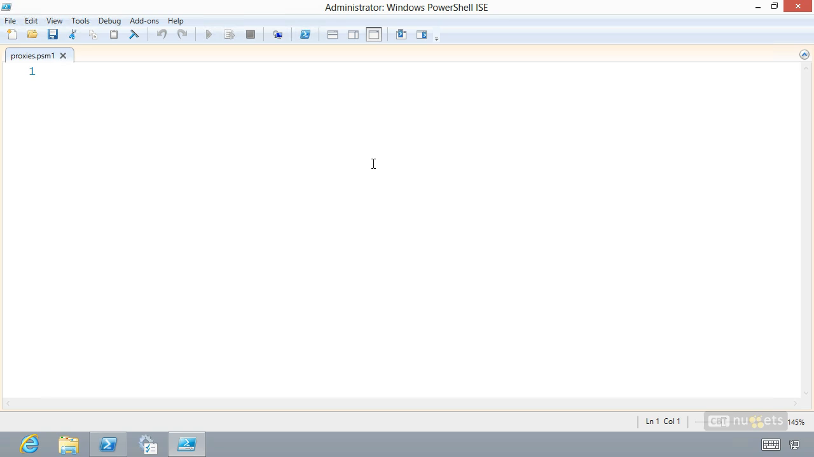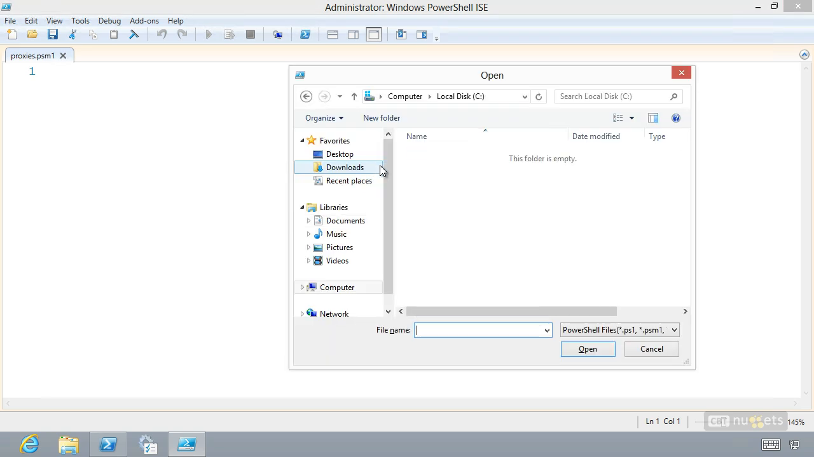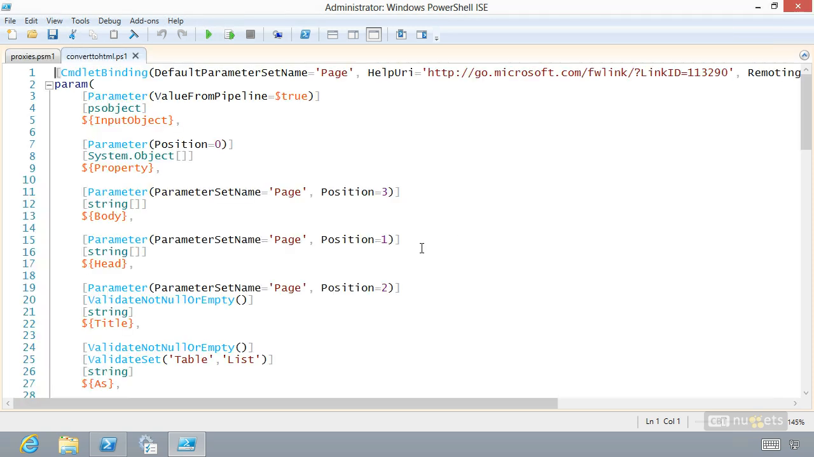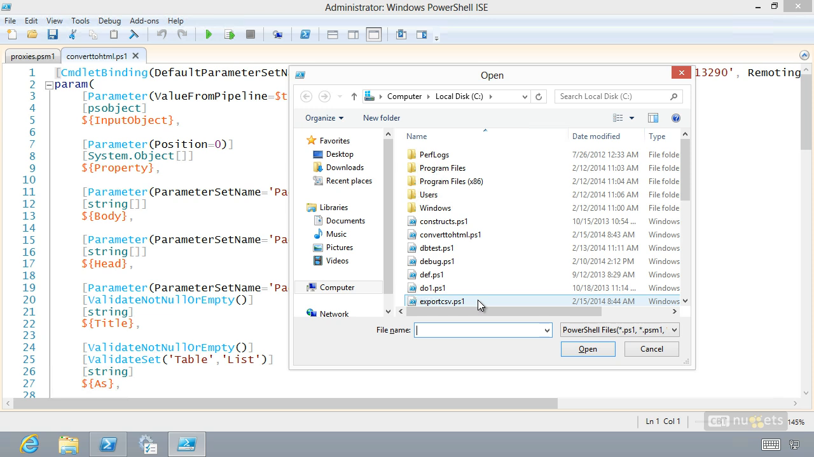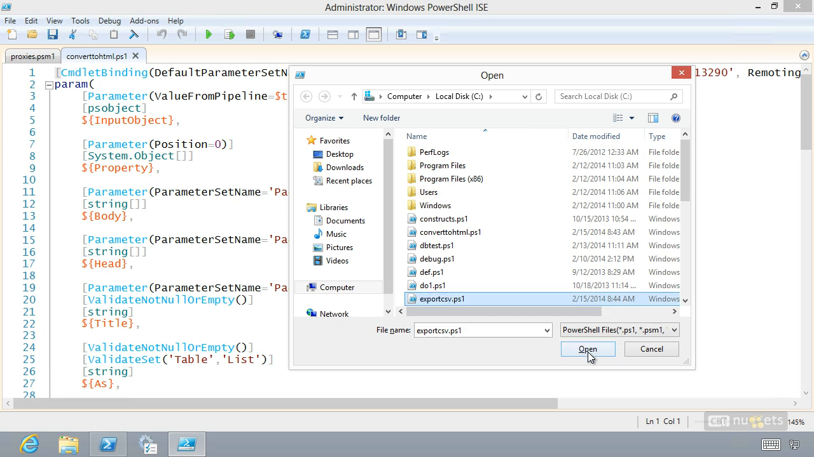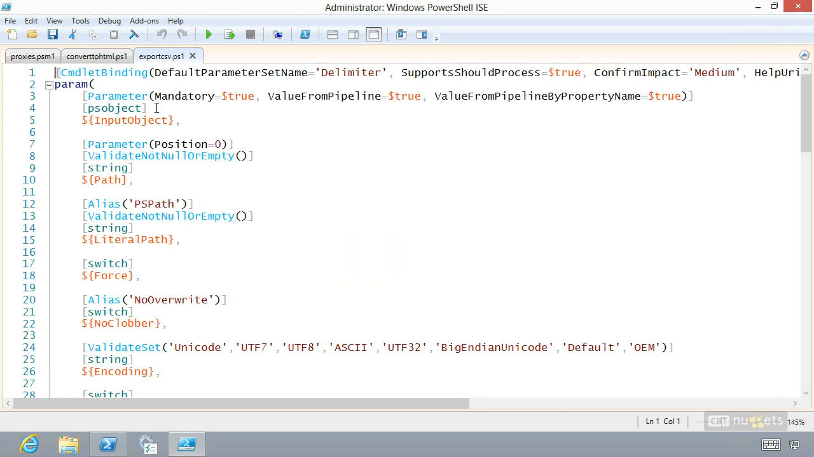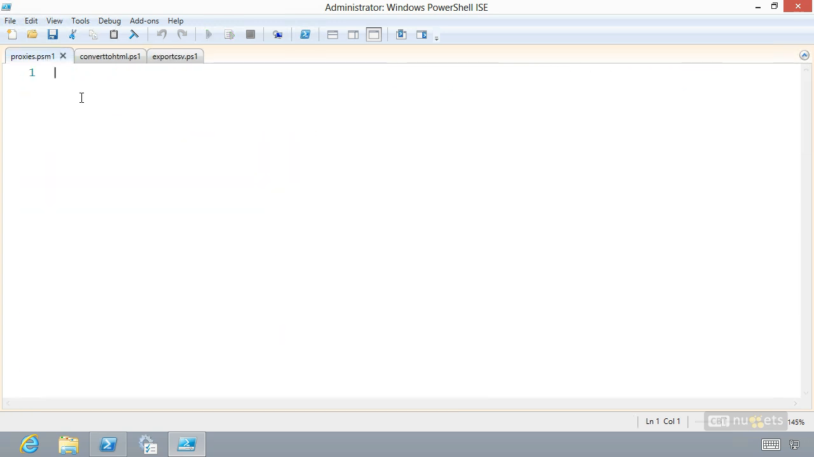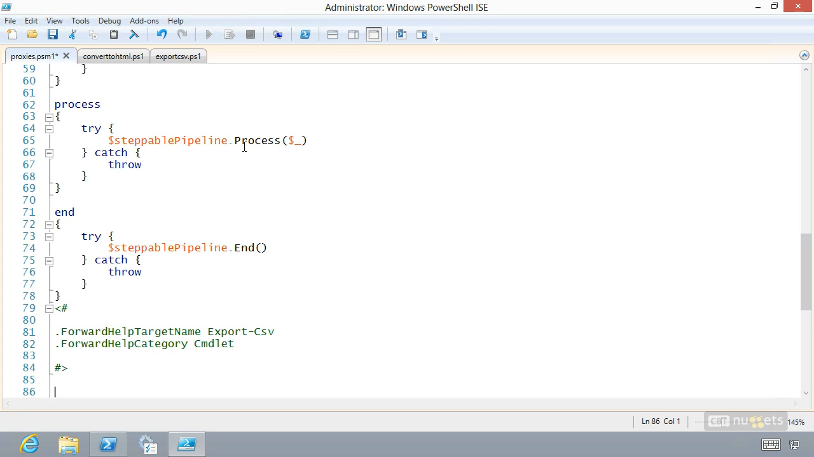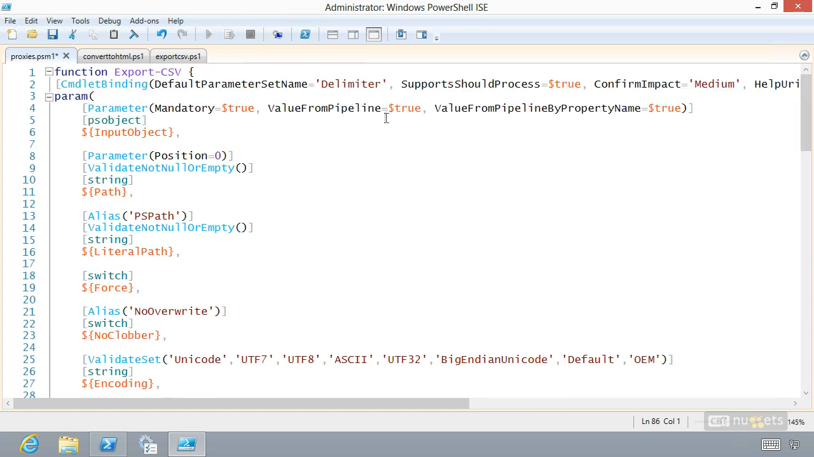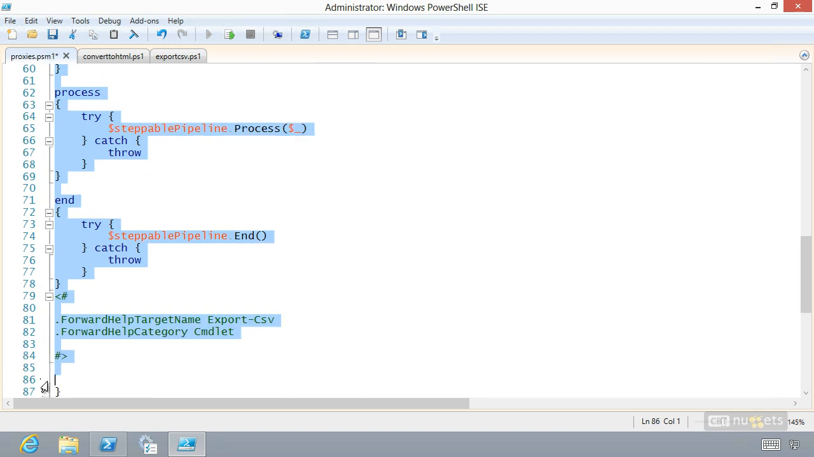All right, and I'm going to open up those two scripts that I just saved. So the first one was convert to HTML, and the second was export CSV. Now, if you look, these are scripts. They're not actually in functions. So I'm going to do a copy all to the clipboard, function export CSV, and I'm going to paste that in here. Now, it's going to paste it at the wrong indentation level because now it's inside of a function. So I'm going to select all those contents, oops, and just nudge them in one.